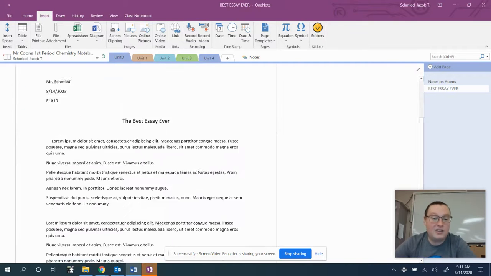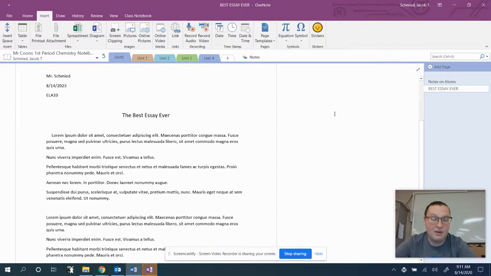And it inserts as a printout. So there is my best essay ever. And from here, I can go through and annotate stuff on that. So maybe you already have material that you've already created and you want to put it into OneNote. That is really easy to do with either the file printout or the file attachment.